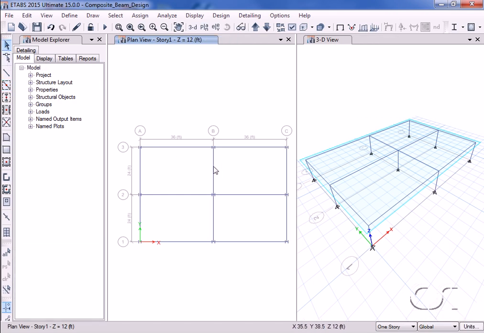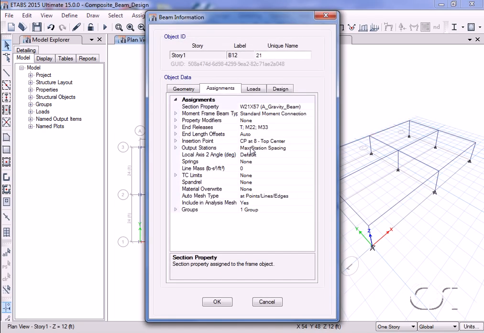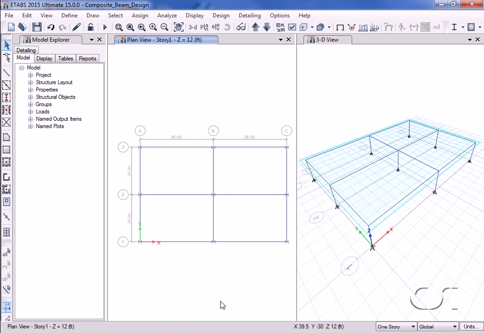A right-click on a member will bring up the information form. Here, for this girder, the section property is set to W21 by 57, which is the median section from the Gravity Beam Auto Select list. For this model, we do not want any of the perimeter girders designed.